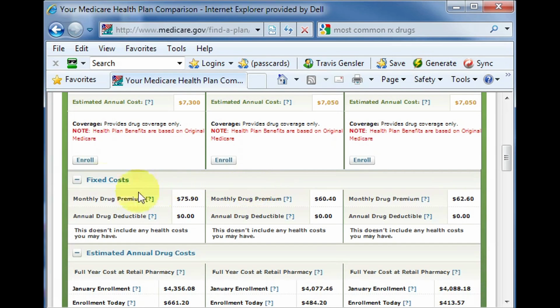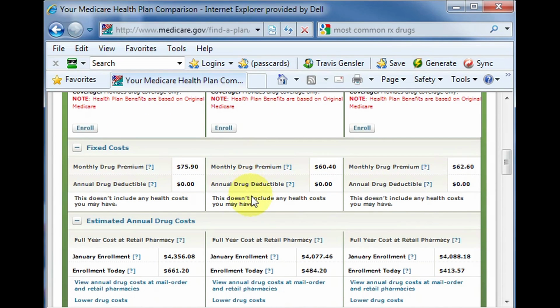Fixed cost. This includes your monthly drug premium. This is a known cost that you're going to have whether you use the plan or not. It's going to trigger this premium every month that you'll have to take care of. Annual drug deductible. If any of these plans had a deductible, it would show it here, but all 3 of these plans that we selected do not, and that's why it's showing 0. That means we get our co-pays or co-insurance right up front.